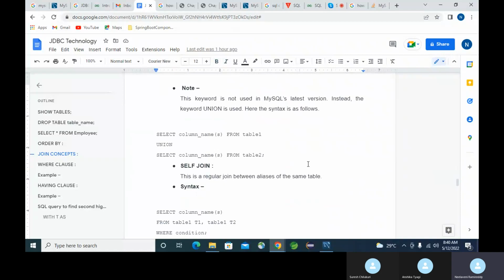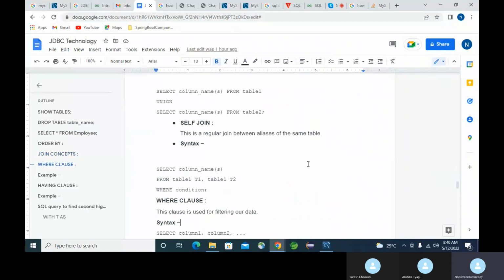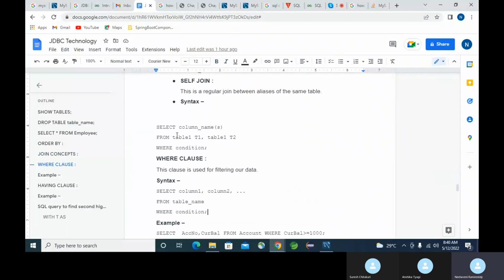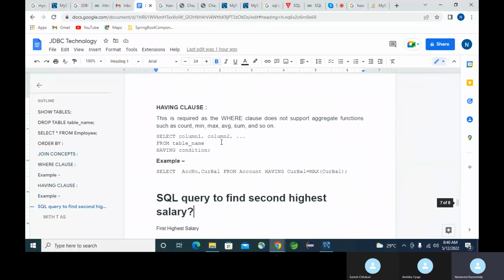So self join means the same table itself. I want to join with myself. See, table 1 and table 1, the same table, and I want to join and get some information. That is called a self join. Okay. Any doubt till now?